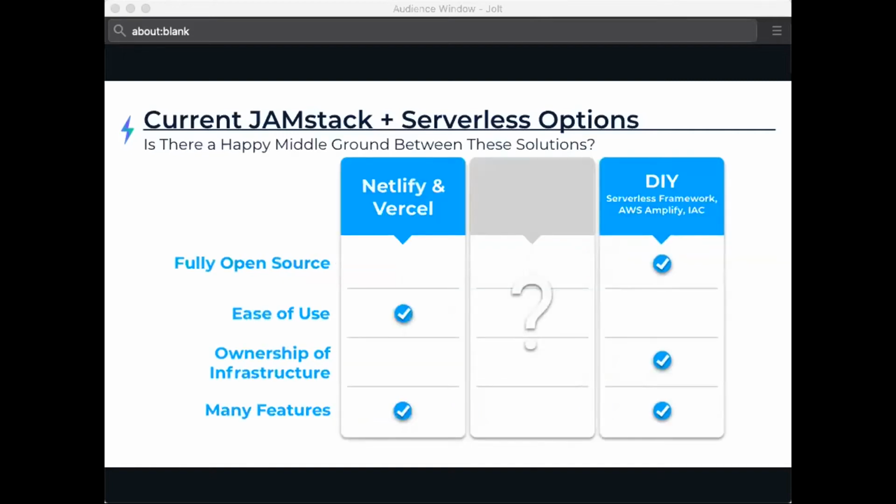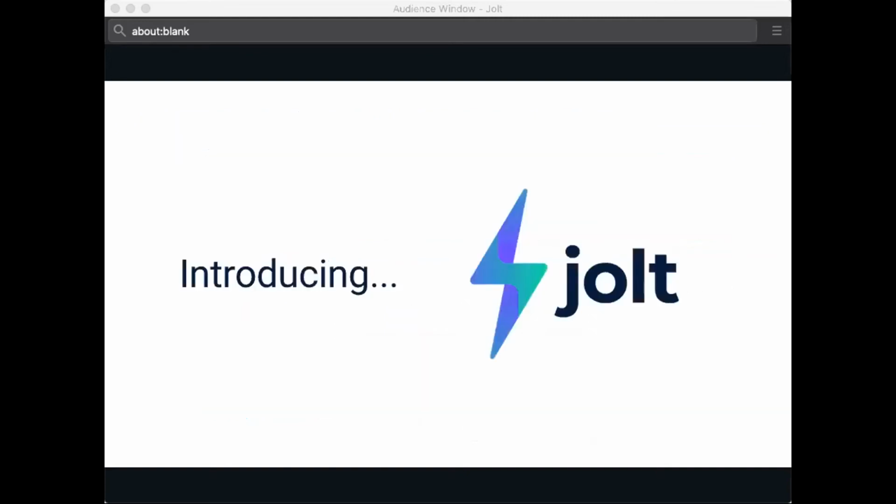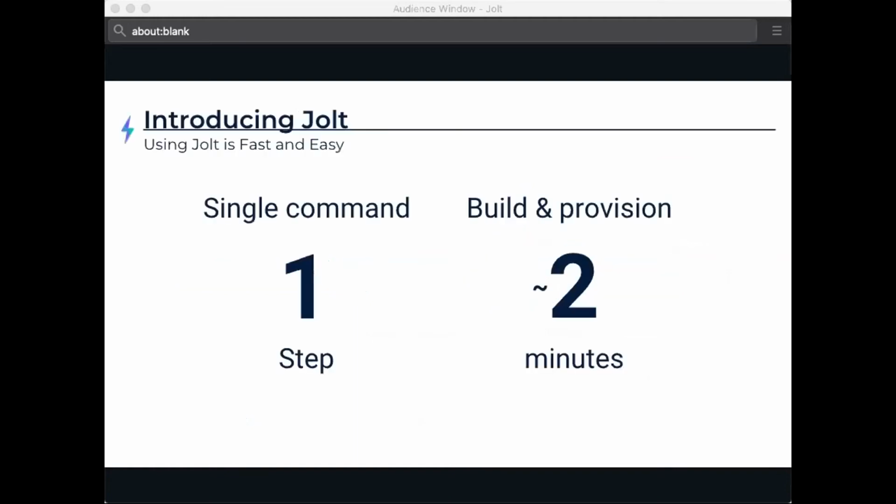So, is there a happy middle ground between these solutions? A framework where it's easy to use and where the developer can own the underlying infrastructure? Introducing Jolt. At its core, Jolt takes a project, builds its static assets, provisions the necessary cloud infrastructure for both the application and your serverless functions, and deploys that app to a CDN, which then propagates around the world, all from a single command and all in as little as a few minutes.